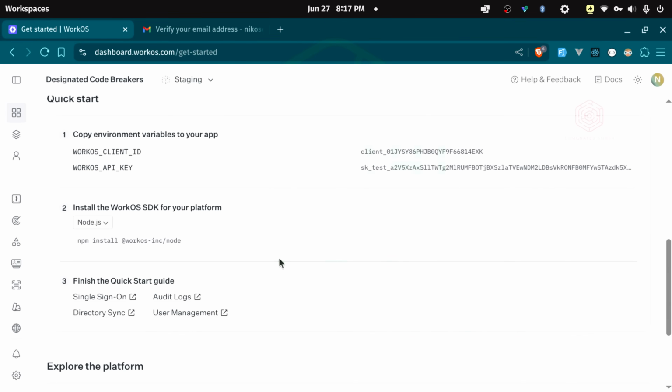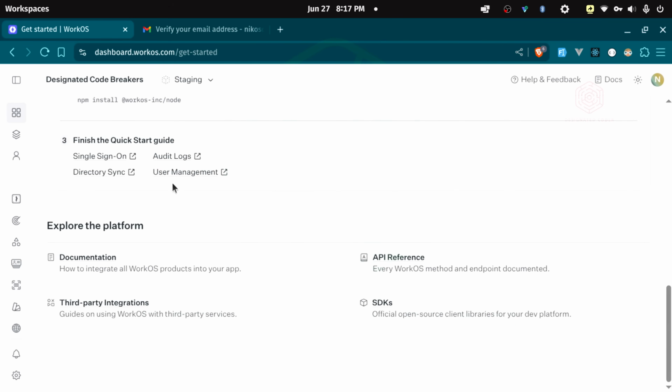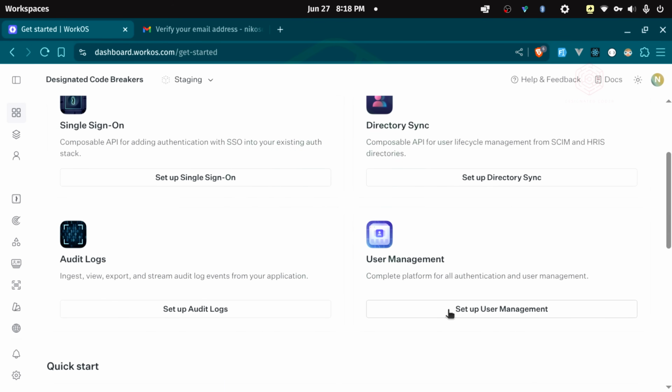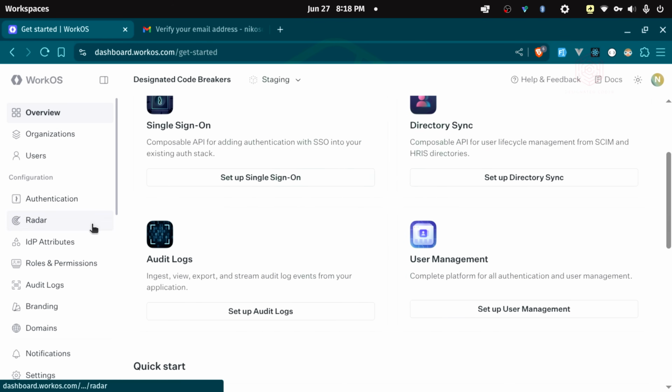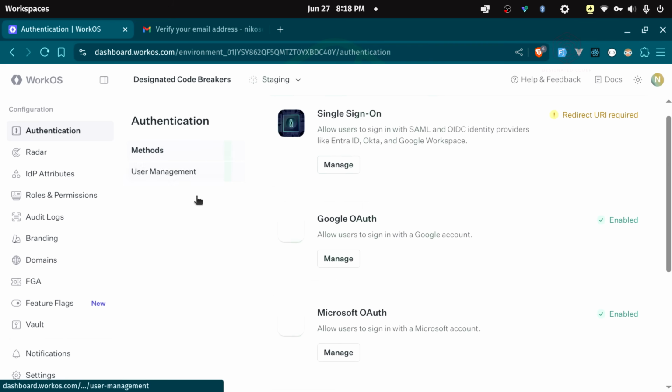Now we've already got it installed, so we don't have to worry about that. And then you can finish the quick start guide. And that's pretty much all we're going to need from there. So what I want to do is, well, before we do that, if you take a look, you have a bunch of different tabs over here where you can go to organizations. You can see that we have no users. We have to set up user management. You can do the authentication and enable all of those different things.